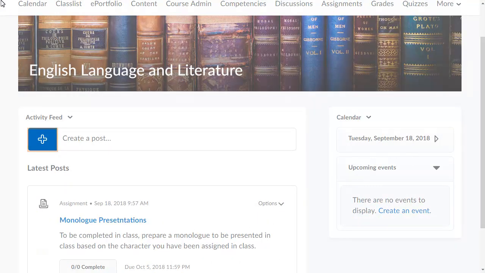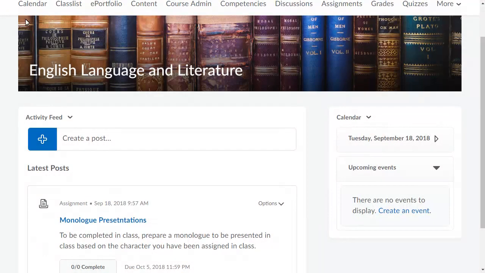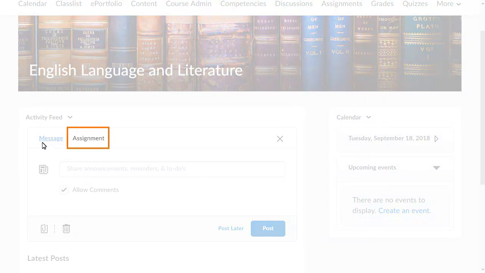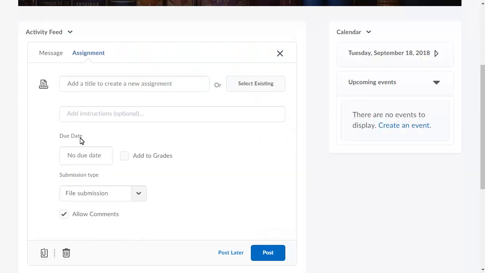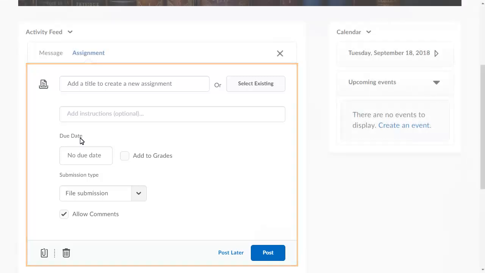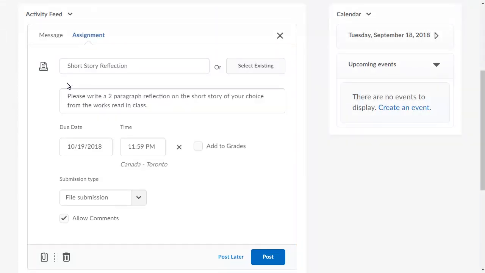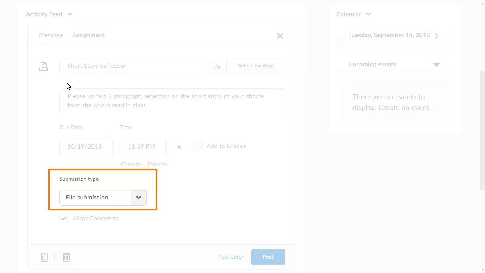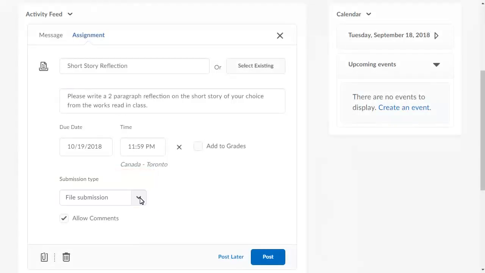To begin, click the plus icon to create a post, and click Assignment. Enter a title, instructions, and due date for the assignment. Then, specify the submission type using the Submission Type menu.